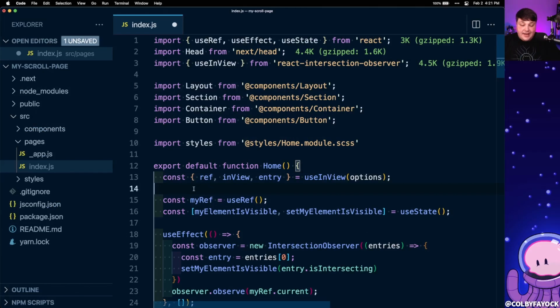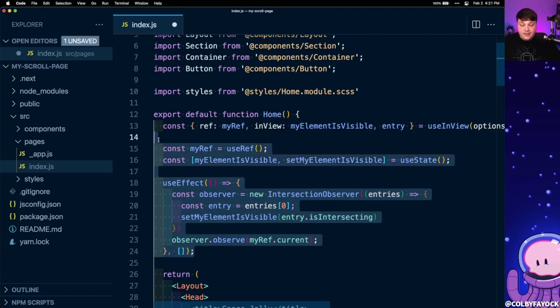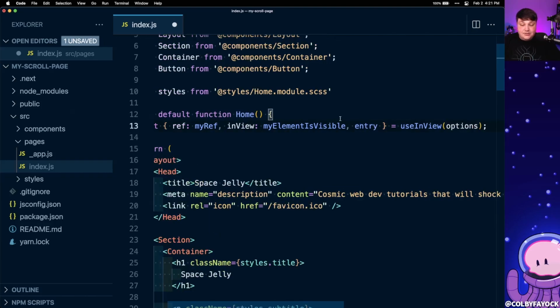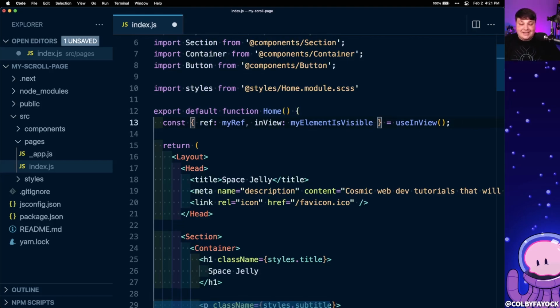where because we already have some of these values defined throughout our project, let's just rename some of them, such as my ref, where we just simply can rename that to my ref so that we don't have to update the HTML at the bottom. We can say instead of in view, we can say that we want it to be my element is visible. That way we don't have to update that logic as well. But we can see that all we're going to need to do is pass in this one line, remove the options unless you have particular configuration that you want to add. We don't even need the entry here, but this is all we need to do the exact same thing.